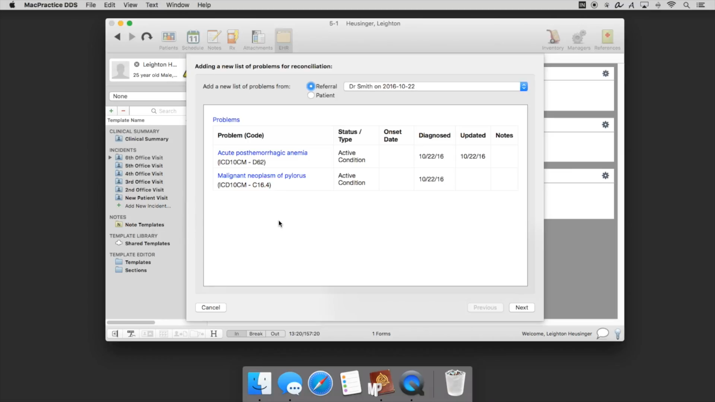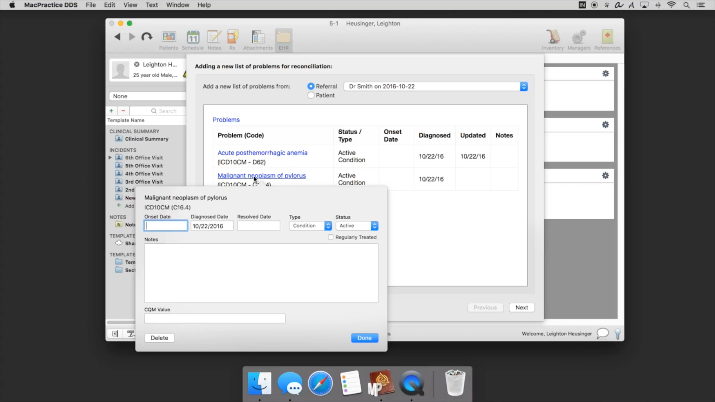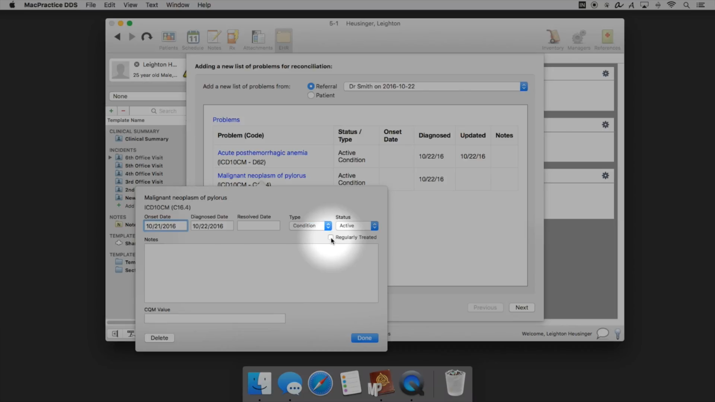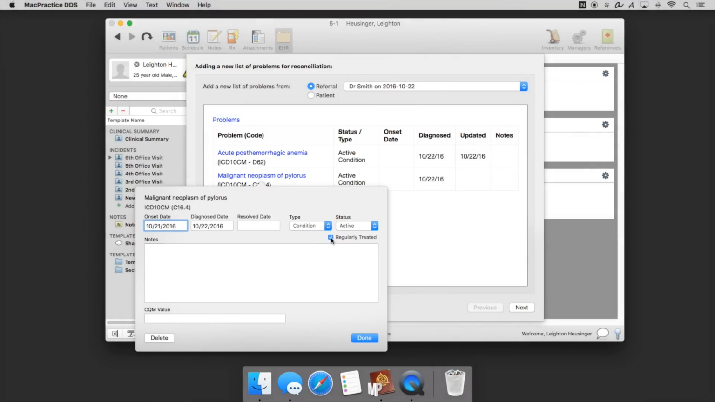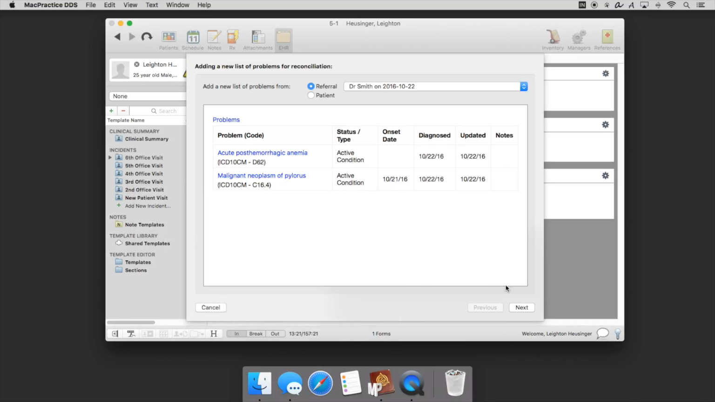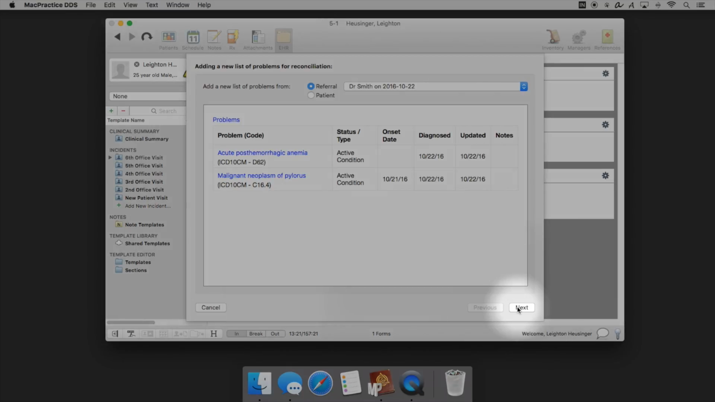Once a code has been added to the patient form, select the name of the problem to add additional details. If the item is regularly treated, check the box to place this code in the Encounter Diagnosis section. Click the Next button once all the problems have been added.